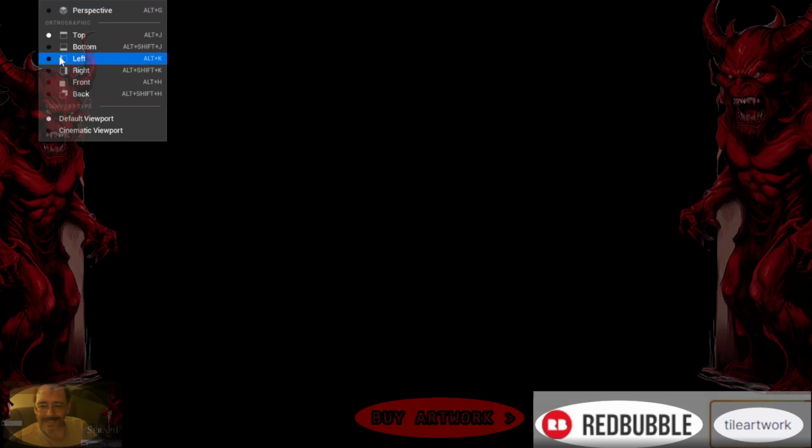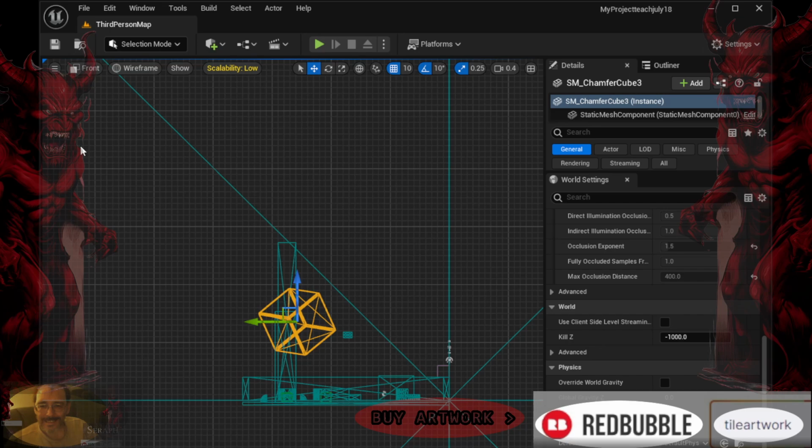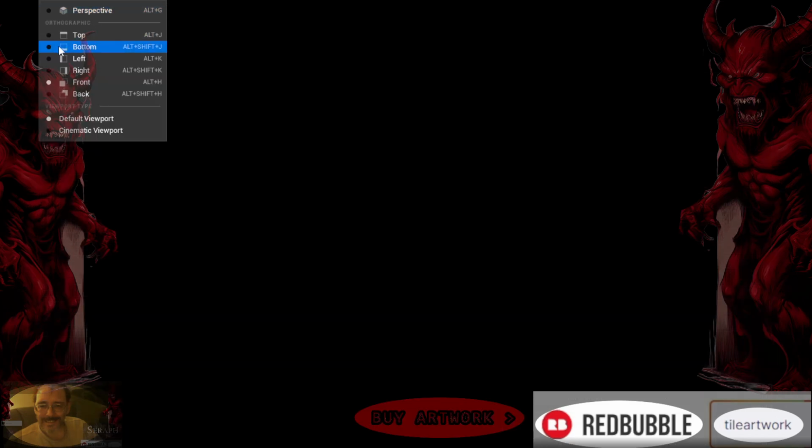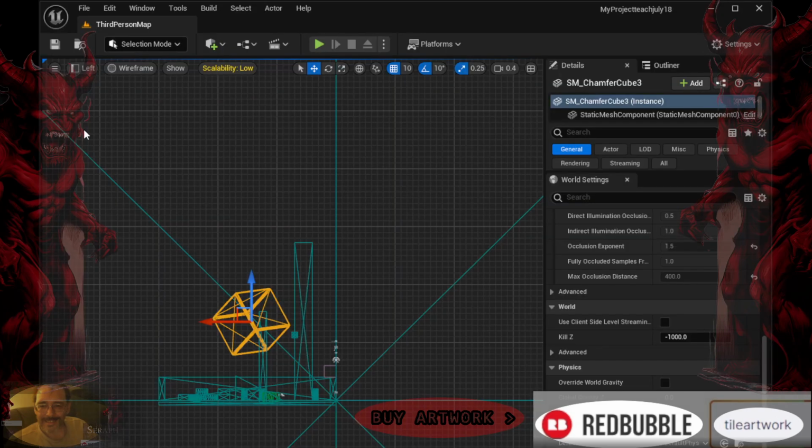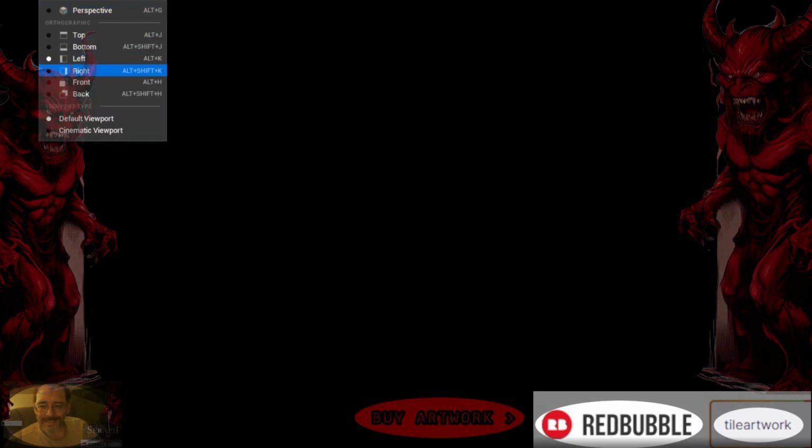Front view shows the scene from the front, aligned with the x-axis. It's handy for adjusting objects along the x-axis and setting up front-facing details. Side view offers a view of the scene from the side, aligned with the y-axis. It's beneficial for aligning objects along the y-axis and setting up side-facing details.